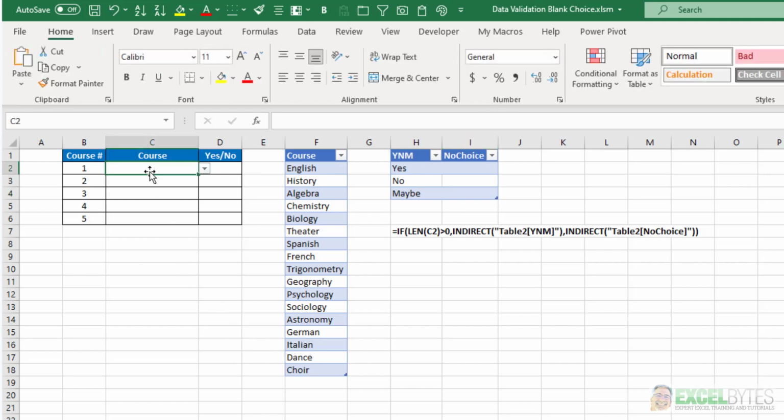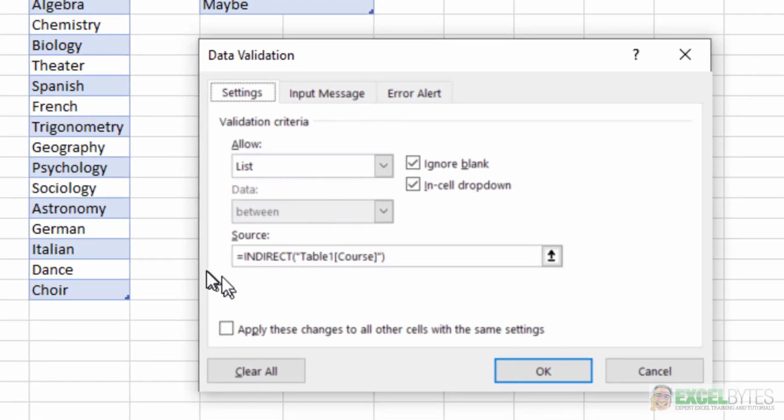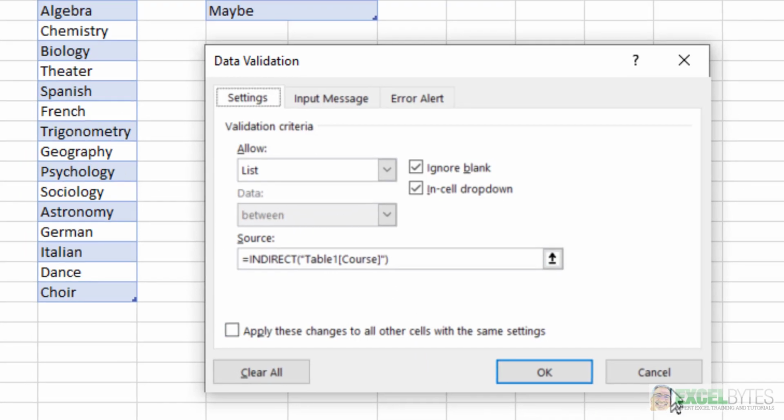In cells C2 through C6, I have a data validation drop-down list, which uses Table 1 here. If we look at data validation, you can see it's set up as a list, and the source is INDIRECT Table 1 course. If you want to reference a table, you would use the INDIRECT function, the table name, and the column header in double quotes to use that table as your source for your data validation.